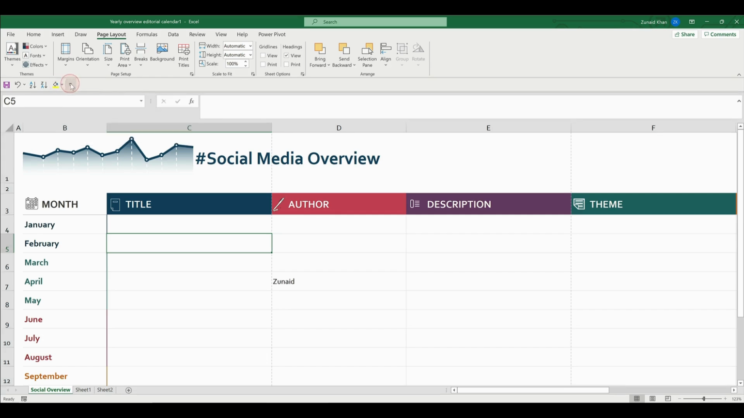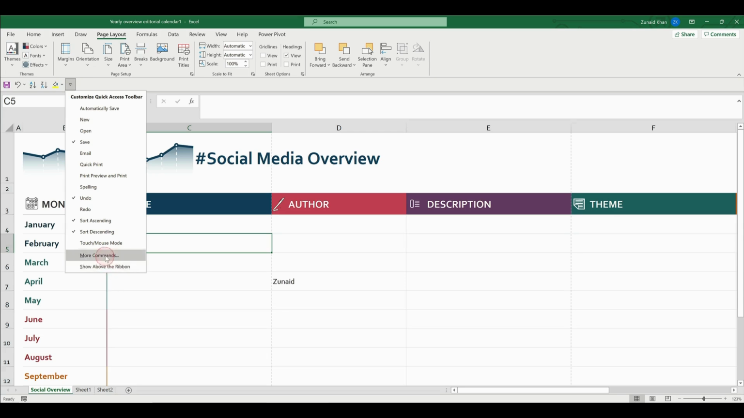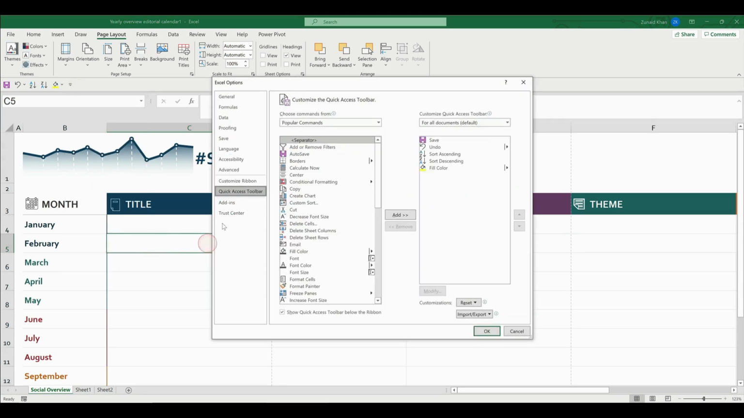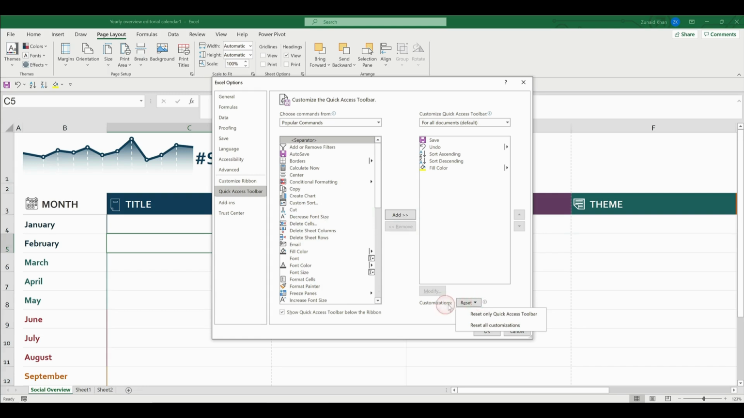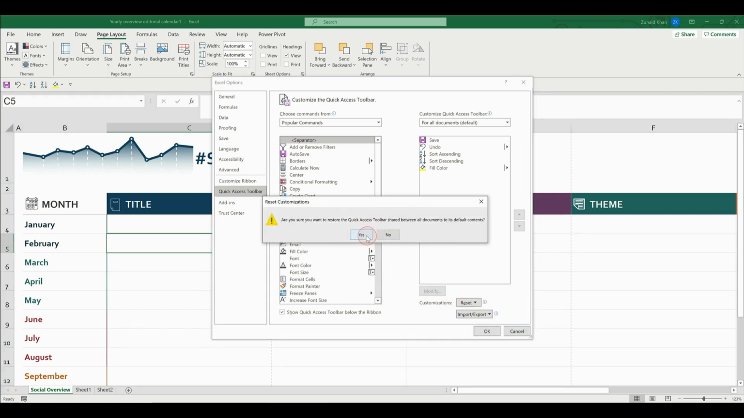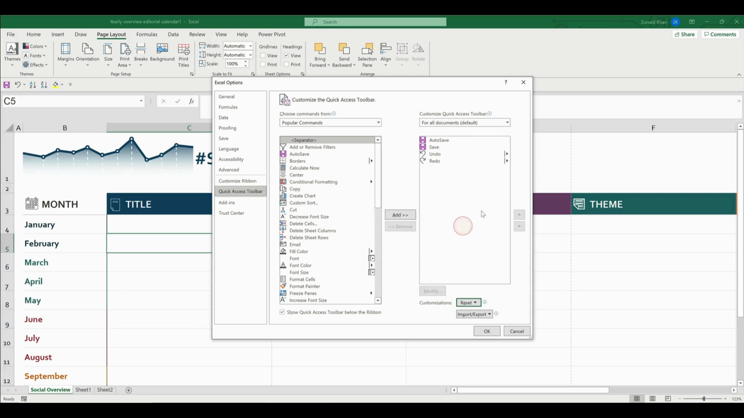Finally, the other thing that we want to cover is if we go back into this more commands on the drop down, I just want to note that you've also got the standard reset. So you can reset the quick access toolbar back to the way it was in the default, or you can reset all customizations, which would also then include, for example, the ribbon. You can see it says delete all ribbon and quick access toolbar. I'm just going to say no. If you wanted to only do the quick access toolbar, we select that option over there, and then we say yes. And then it'll basically bring us back to the default, which is these four over here.